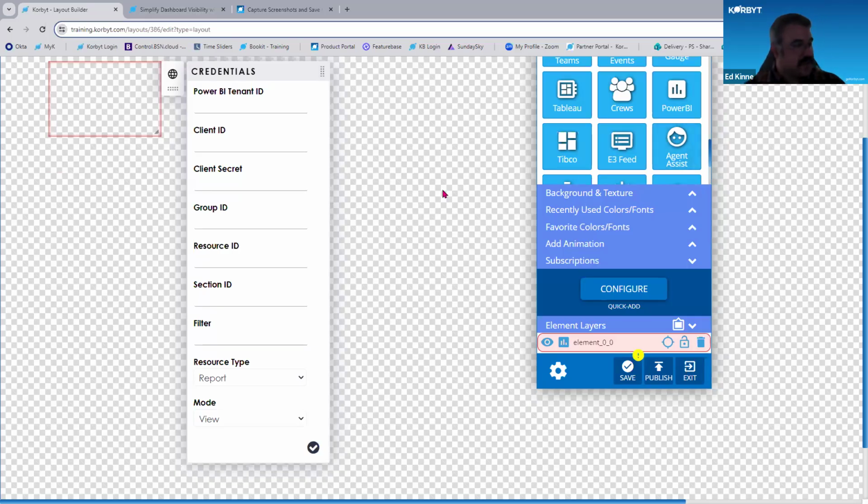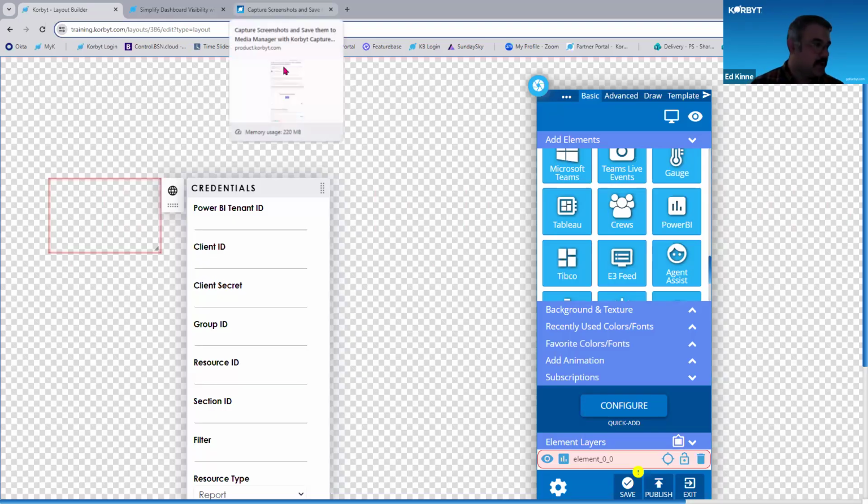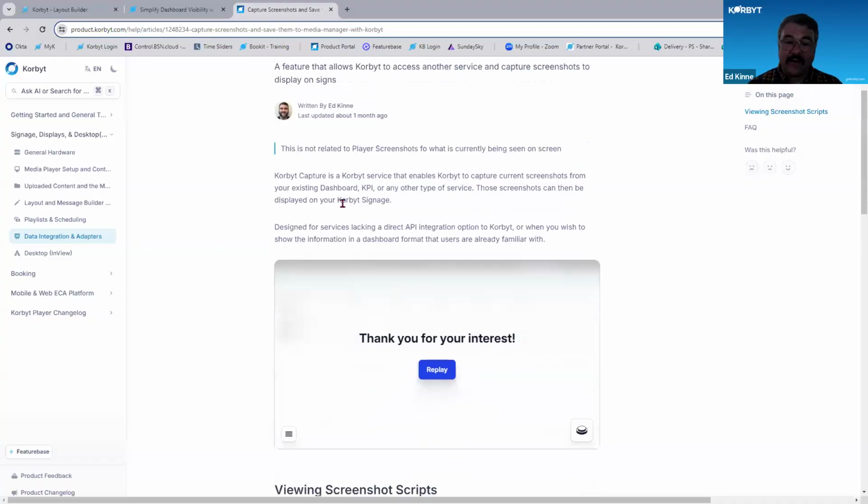Not every system is as robust as something like Microsoft Azure. We have recently launched a new product called Corbett Capture that can allow you to capture screenshots of other systems and just pull an image of that screenshot into Corbett. So it is a service. We have a knowledge base article and an information article for it.